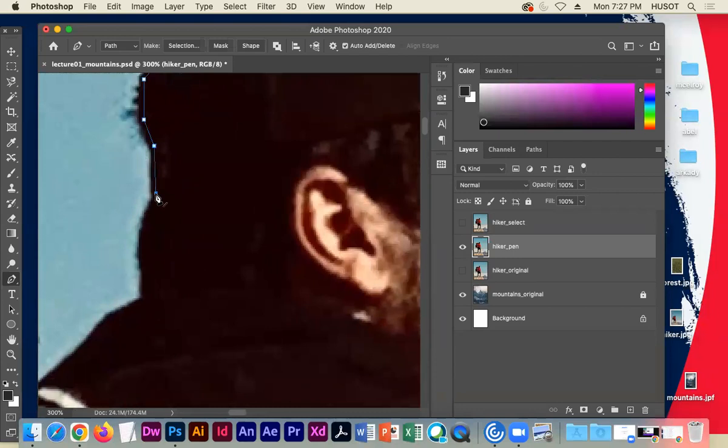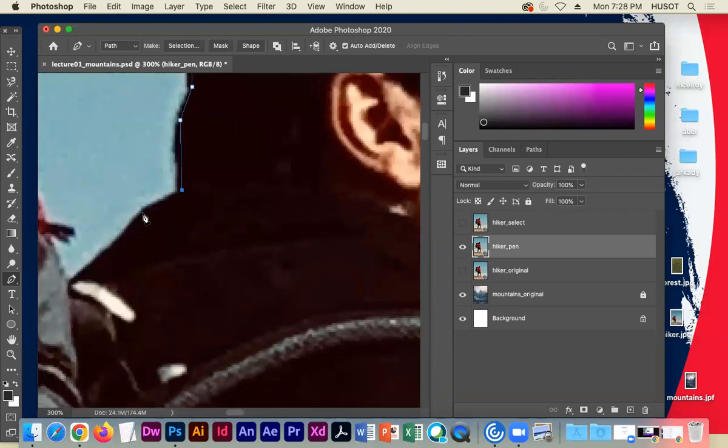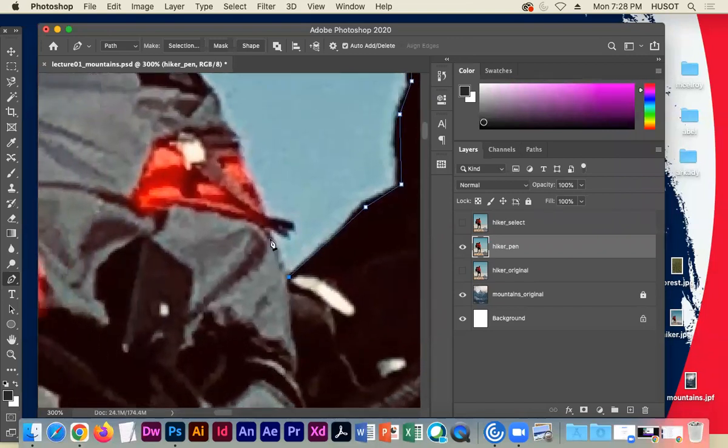And I'm just working my way down. And if you practice in Photoshop, it makes life a lot easier when you get to Illustrator, because a lot of vector art is driven by the pen tool. I mean, you really kind of have to know how to use the pen tool. So Photoshop is a great way to practice it.